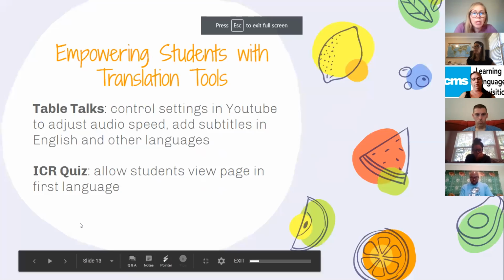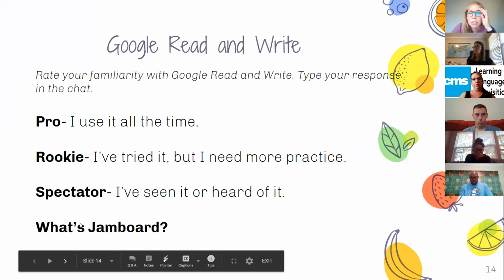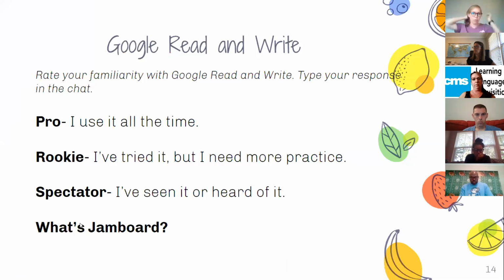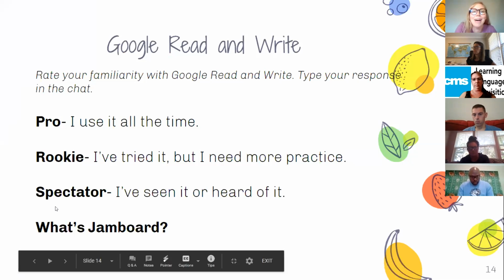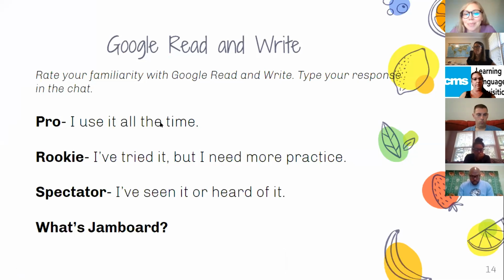So the next tool is Google Read and Write, and I'm just going to ask you to rate your familiarity again using that same key. I'm a pro, I use it all the time. Rookie, tried it but need more practice. A spectator, seen it or heard of it. And obviously I copied that slide, so what's Google Read Write, not what's Jamboard. Yeah, exactly.